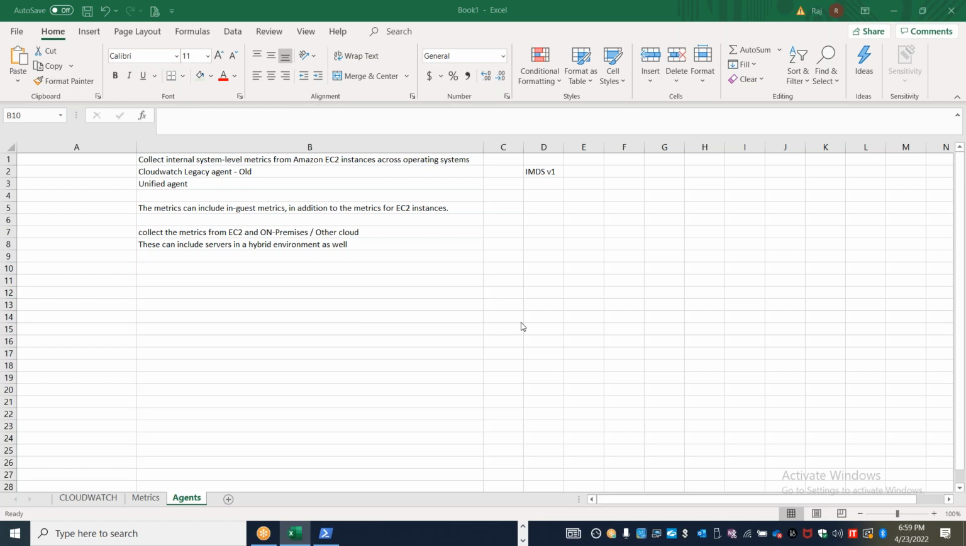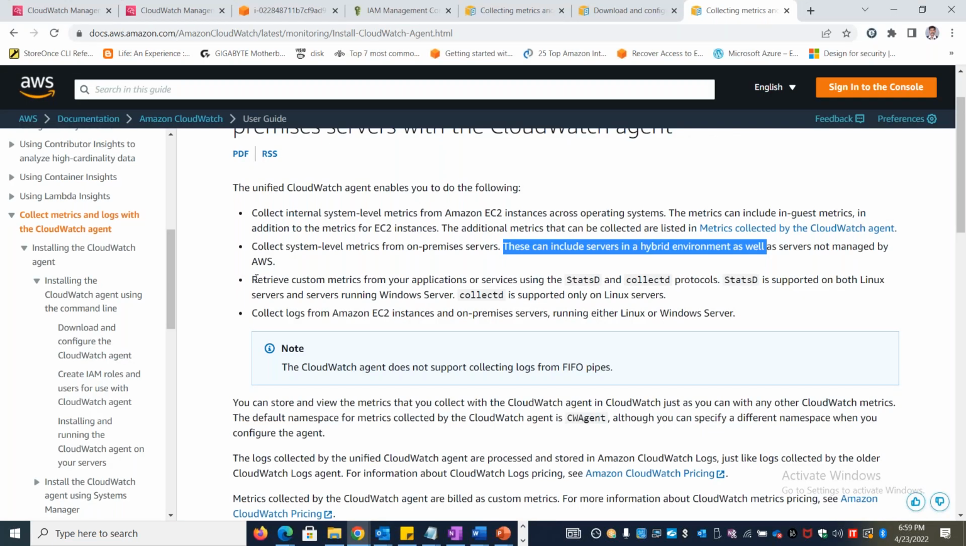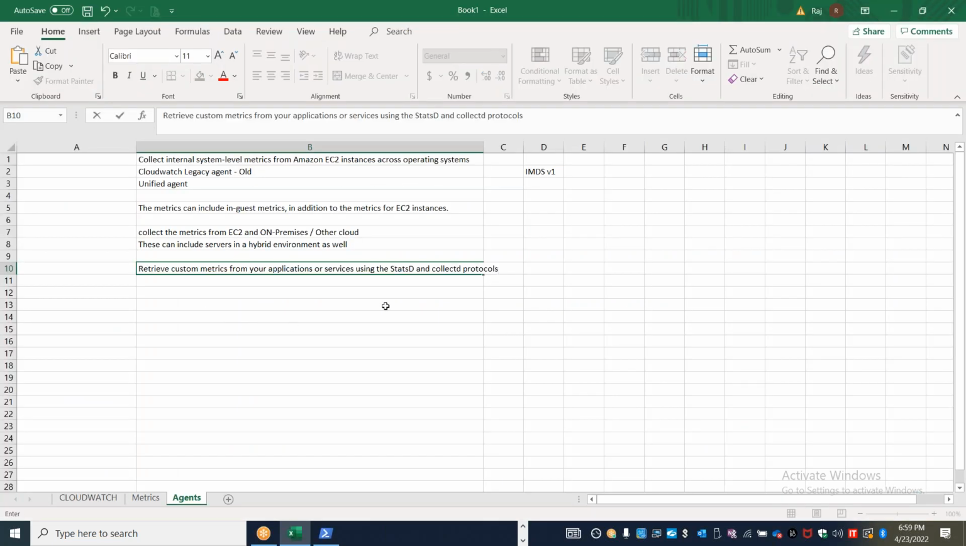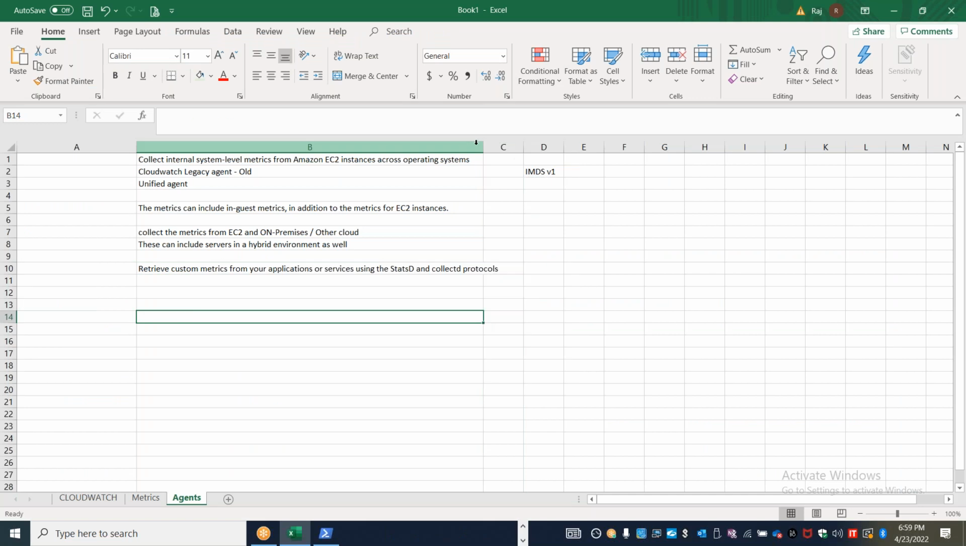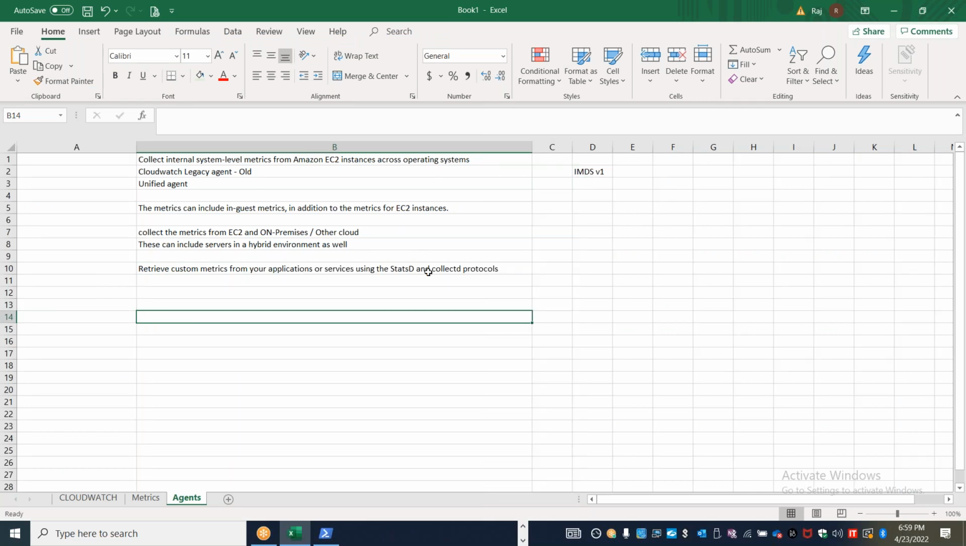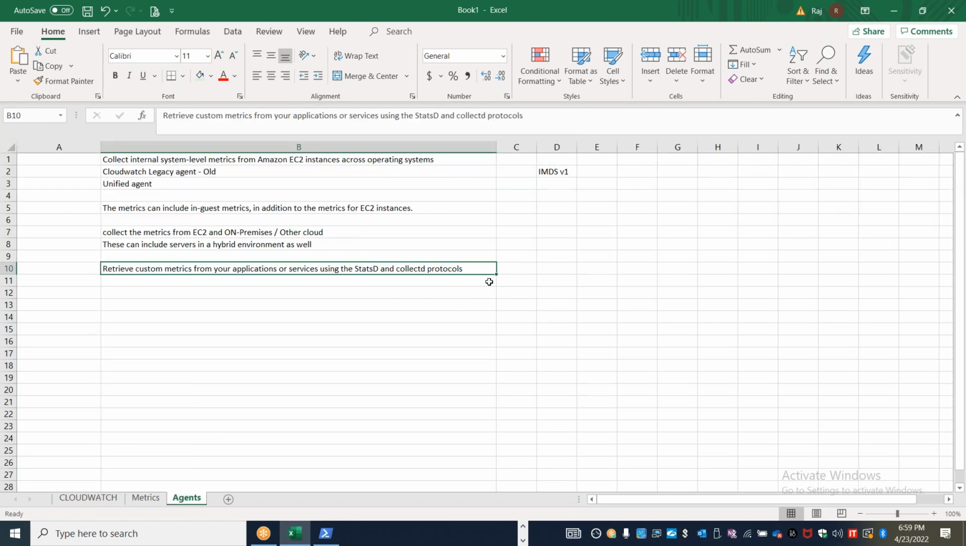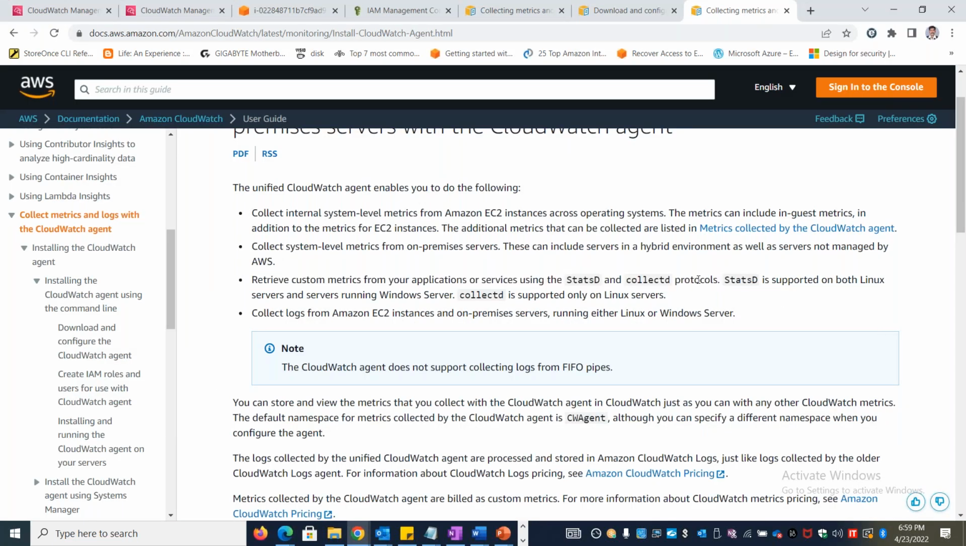Okay, the next thing is you also get the option to add additional application-related metrics using StatsD and CollectD. If you have JBoss, or some other third-party application, you can use these statistics tools and the CollectD daemon to collect additional log files or additional information. A lot of organizations use it for collecting information about their custom application or some third-party application also. StatsD is supported on both Linux and Windows, but CollectD is only for Linux systems.